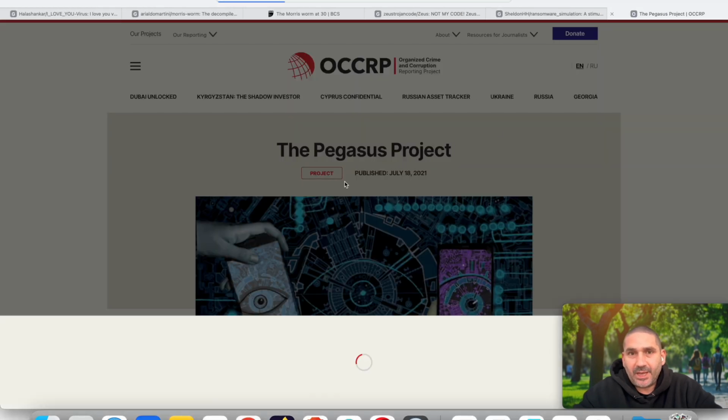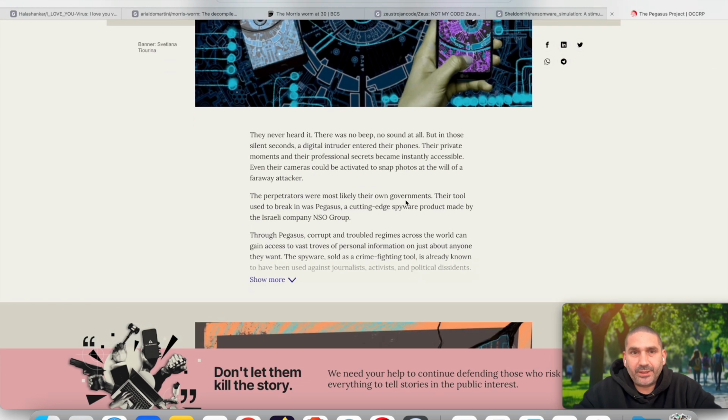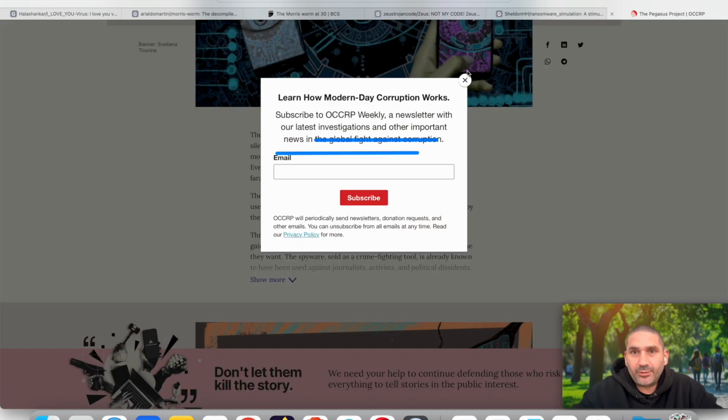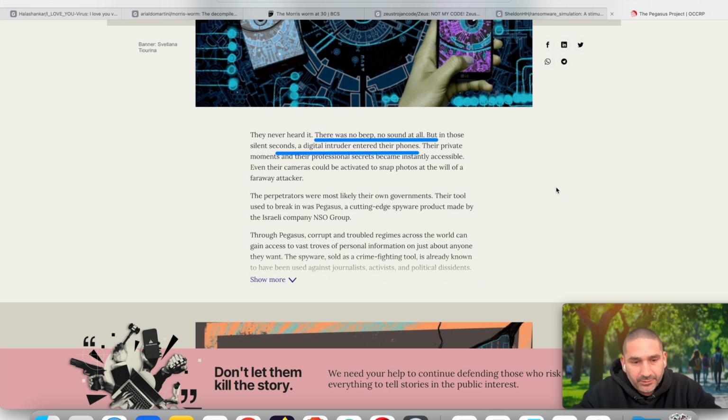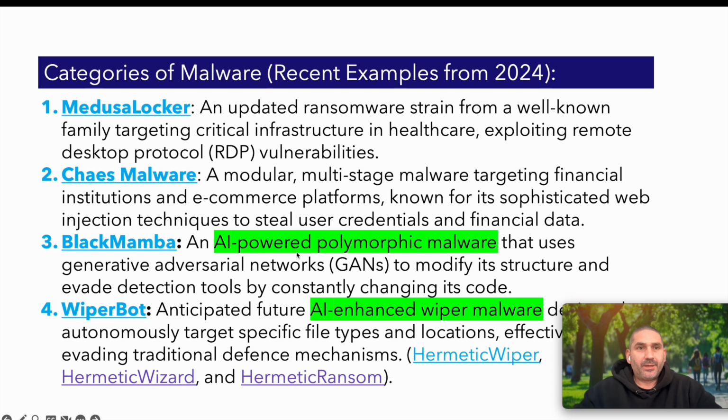And the final example on this slide is the Pegasus project. So I'm just going to show you the link to what it is. There was no beep, and this is one explanation of how they said there was no beep, no sound at all. In these few seconds, a digital intruder entered their phone, and it's key to understand that sometimes you don't get a warning sign, and the trick is to protect your phone and to use your secure by default settings and not allow spyware tools to be installed on your device in the first place.